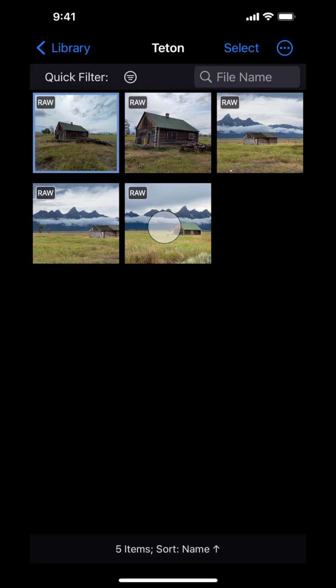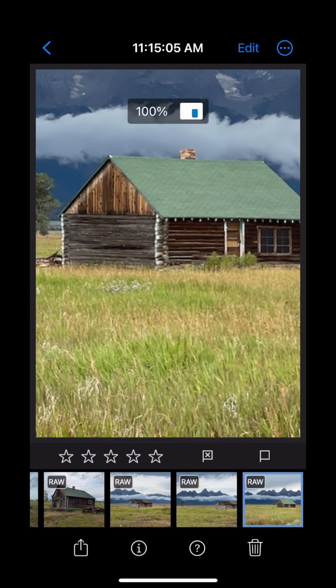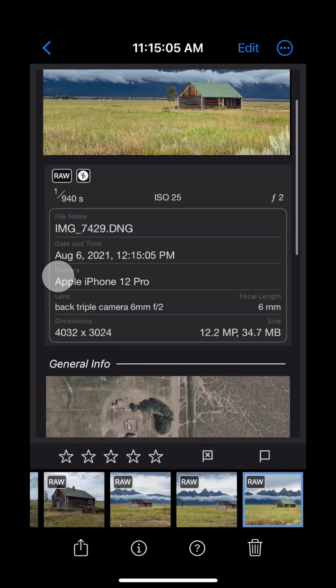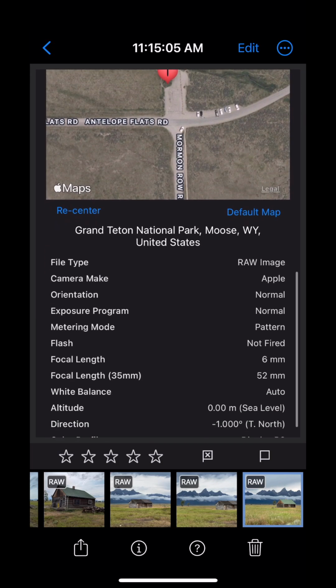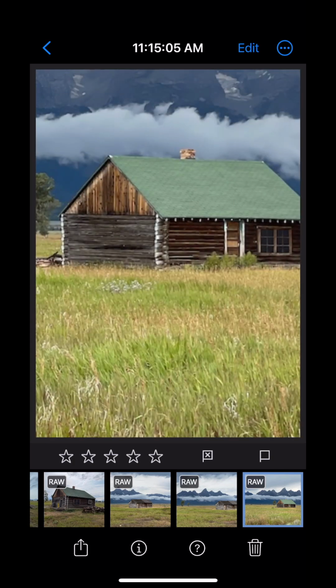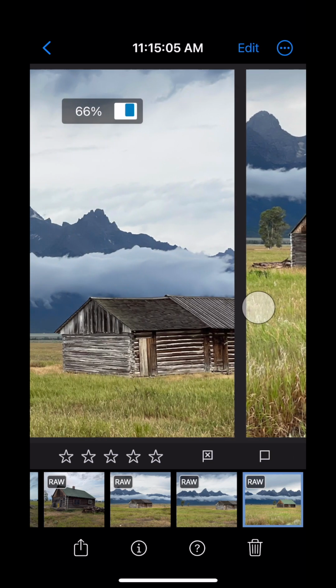Tap on an image to go to a larger image view. You can double tap to zoom in. View metadata by tapping the Info button at the bottom. You'll get file format, shot information, location, and other metadata. When you zoom in, the zoom level is remembered when you go from image to image.